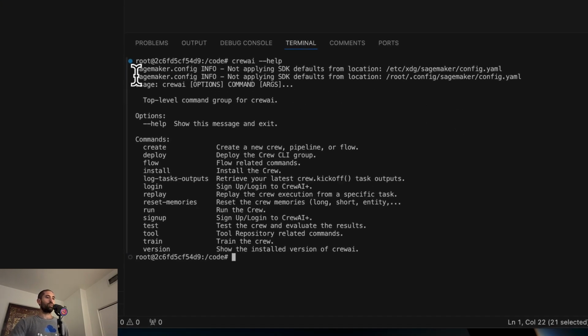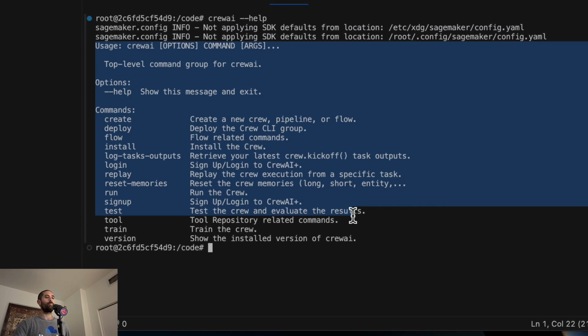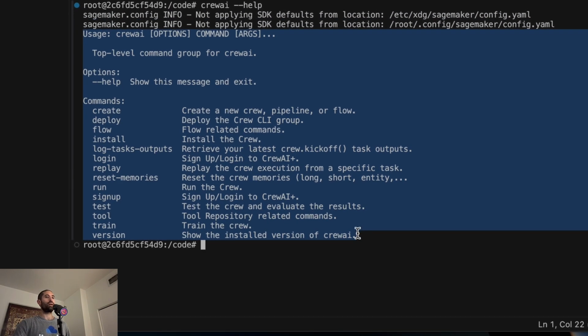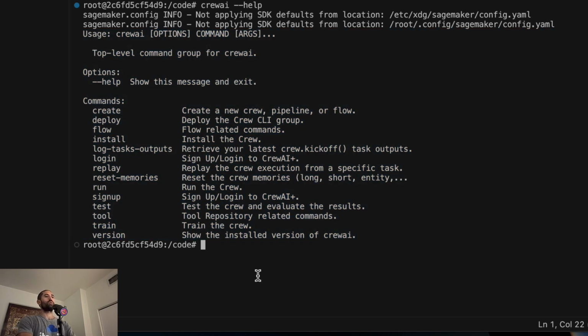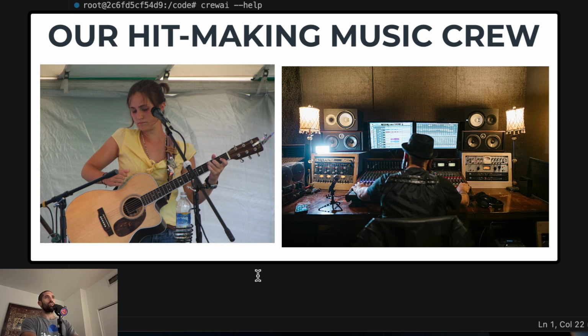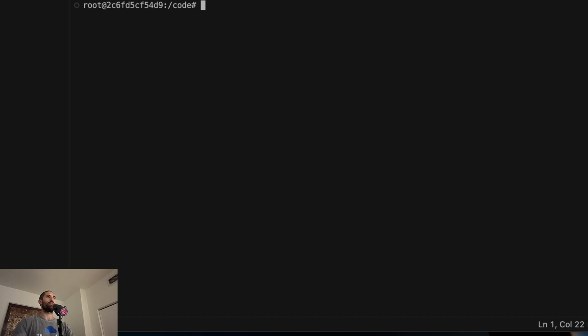Here is the CrewAI CLI menu. And you can see the CrewAI CLI offers commands for doing training, for replaying sessions that you've had with your crew. And of particular importance to us, there is this create command for creating crews. Because we're going to be creating an acclaimed group of musicians to help us write a hit song, let's enter the following command.